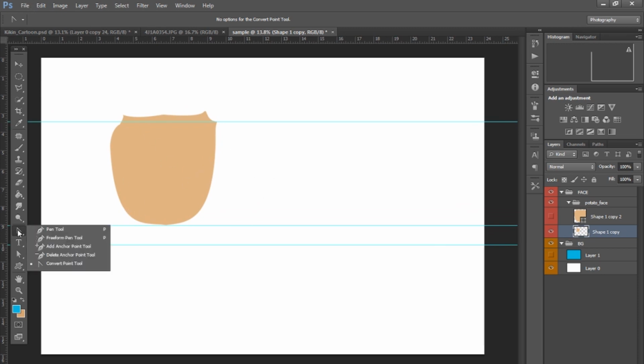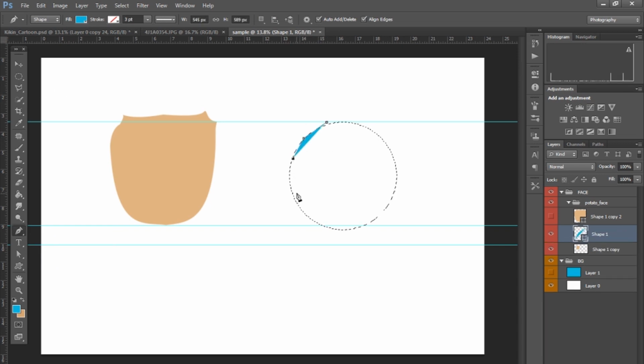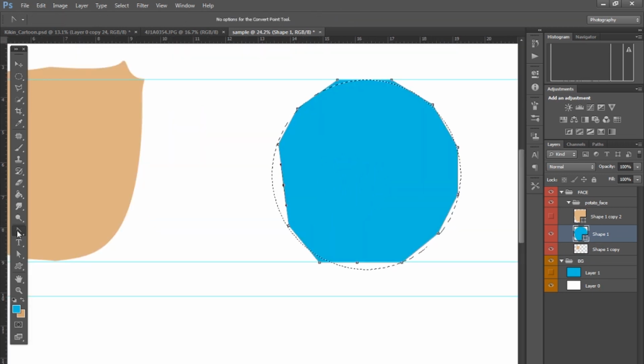This is another way you can do this shape. It's by selecting the pen tool and then just add points. This is how you can make your own shapes. Select the convert point tool and then control, move it around. But if you make it like this, it's gonna take a little bit longer and a little bit more practice.